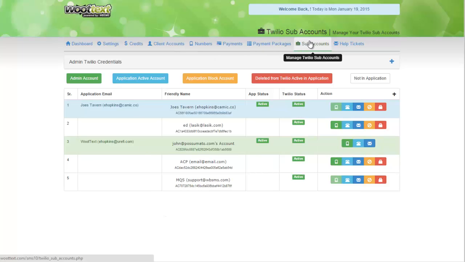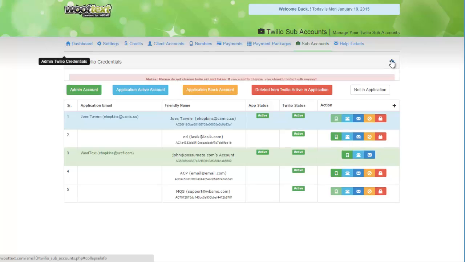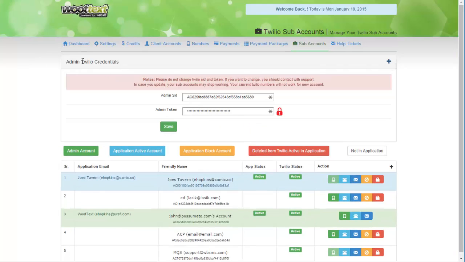In this video we're going to show you how to manage these sub-accounts, which are at Twilio, inside of the WootText system. First off, if for some reason your Twilio credentials ever change for your admin account, you can change it by going to sub-accounts and going to admin credentials, put in your SID and token, click on save.